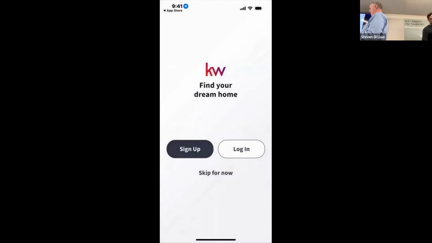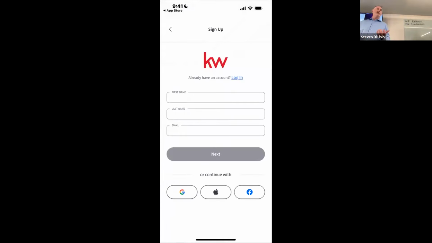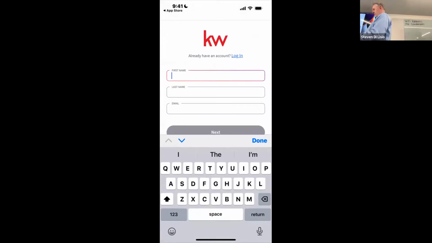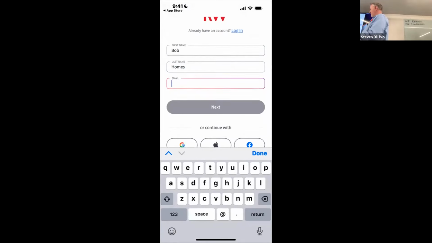And then sign up. Now they could skip. If they skip, it's still going to have him as the contact or you guys as the contact, but you want to have them sign up. I think it's an important part, so you can actually track and see what they're doing. So encourage them to sign up. So we're going to put in here Bob Jones. Bob Holmes. Okay. We'll say Bob Holmes.